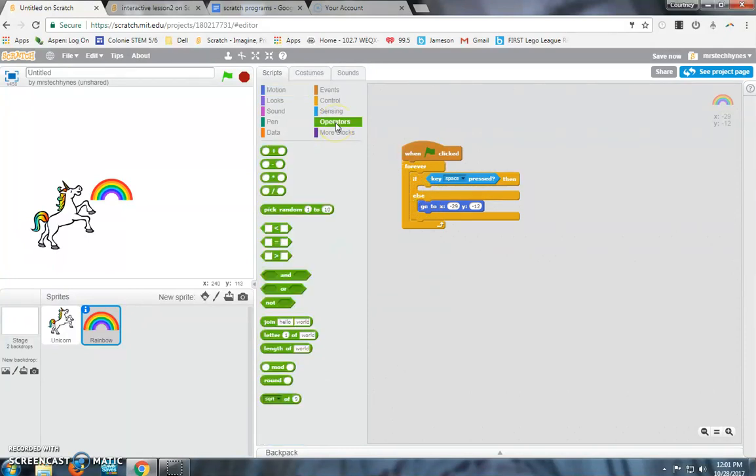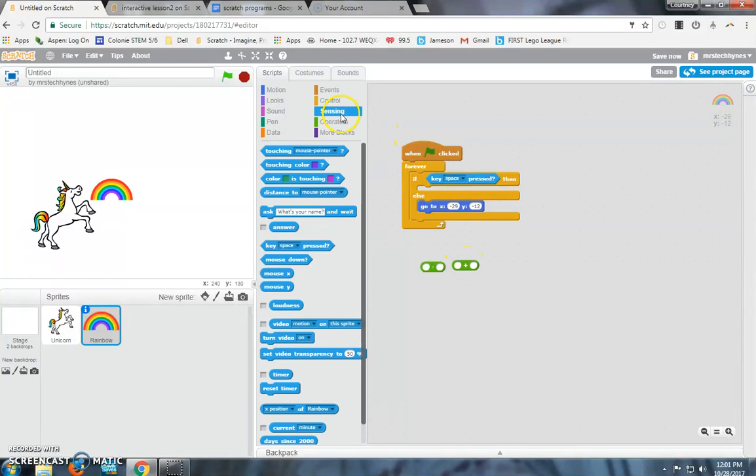And then under operators, I can use either the minus or the plus. And then under sensing, I can actually find the X position of other sprites or the Y position of another sprite. I want this rainbow to see where the unicorn is. So I'm going to see the X position of the unicorn. So I'm going to drag this in here, and I'm going to see what happens when I press the go button. I'm going to see where this goes right on top of it.